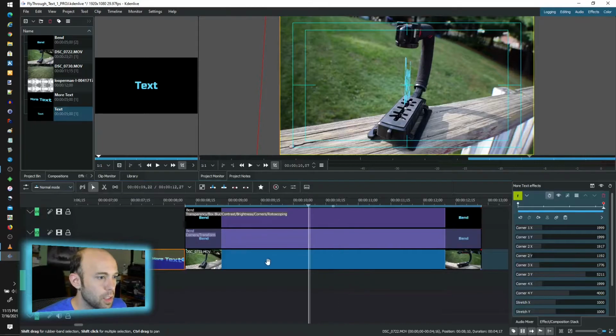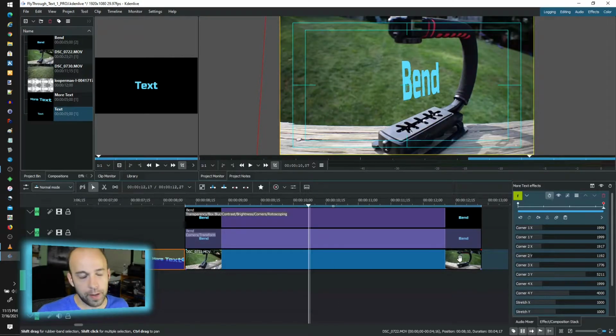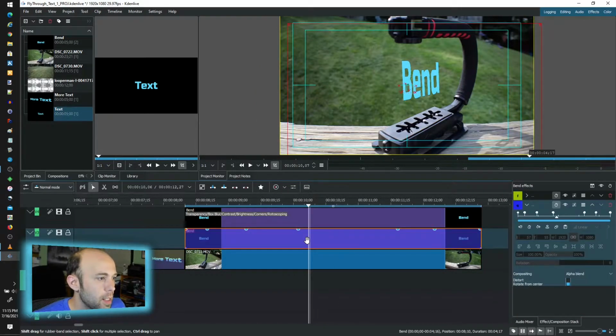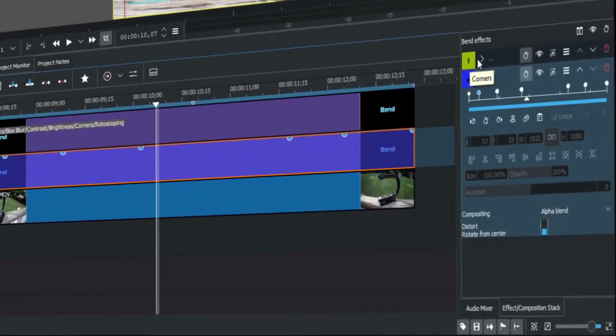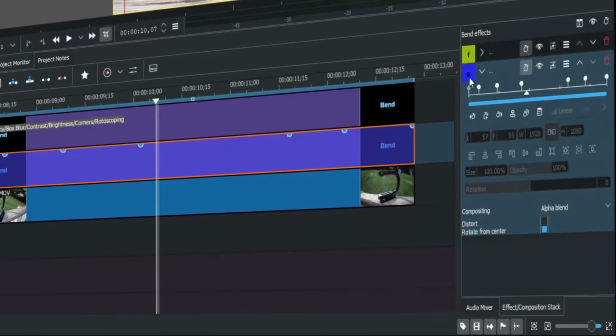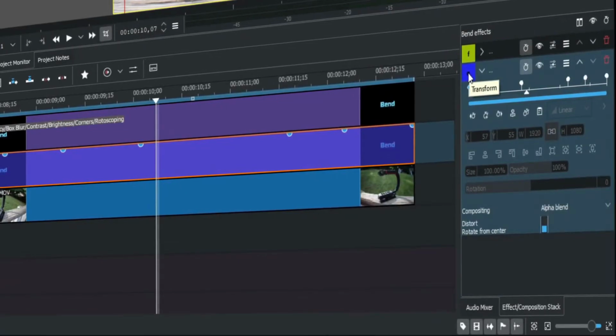So three different layers here. The background is, again, obviously the pan shot. The second one is another title. And this one is just doing, again, some simple things. It has the corners effect that I mentioned. I'm also using a transform alongside of that.